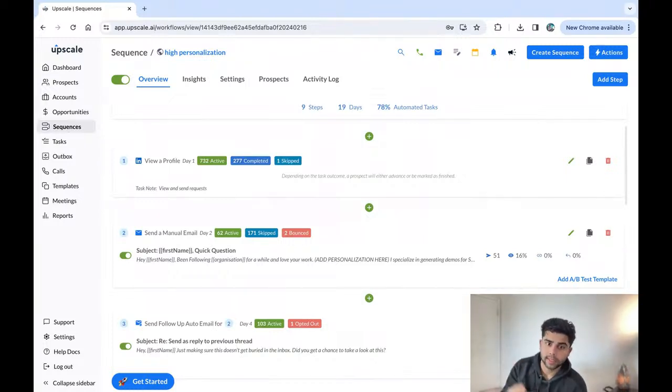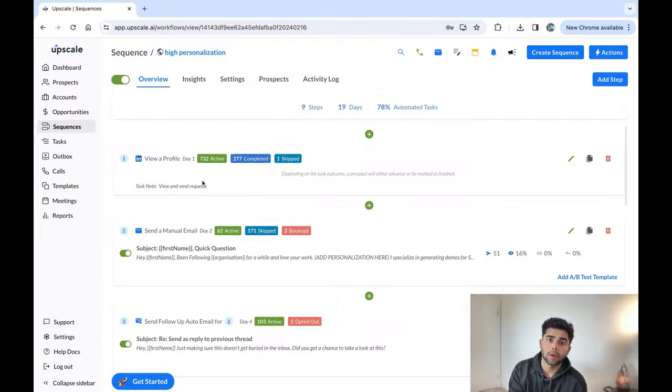When we import a CSV file, first I personally go look at their LinkedIn profile. Once I take a look at their LinkedIn profile, you see 277 completed, 171 are skipped. That means 171 of 277 are not a fit. So I view their LinkedIn profile, make sure that they're a fit, make sure that these are the companies that I can actually help and be confident about it because I've done it before.